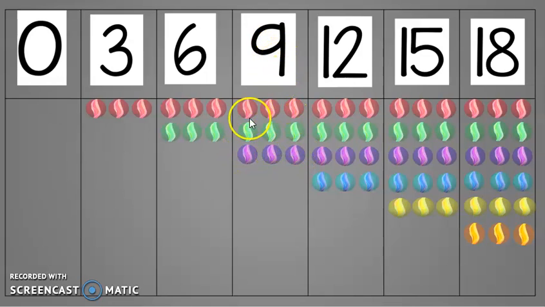That equals 9. So as you can see, first graders, this row here has 3 different colors now. And it has 3 rows that go along with it. So when you count it, you're going to say 3, 6, 9. That's what we do when we count by 3s.